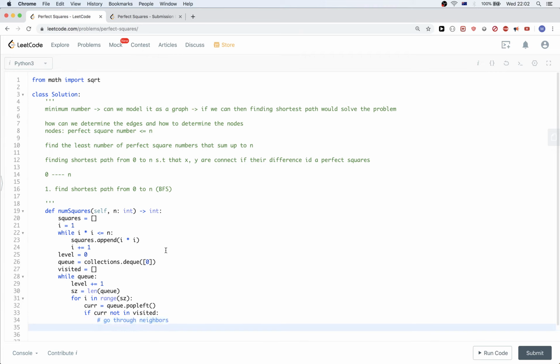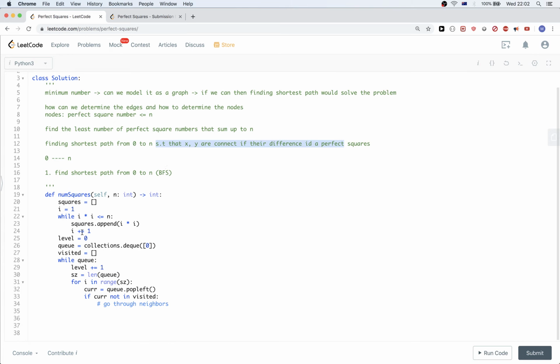But since this is an implicit graph, it's not like we have edges beforehand. We said that we determine our edges whenever the difference of two nodes is a perfect square. And so we can just go through all the perfect squares less than n that we have, and check if any of them verify this condition, that's a neighbor, right? And so let's just go through these squares.